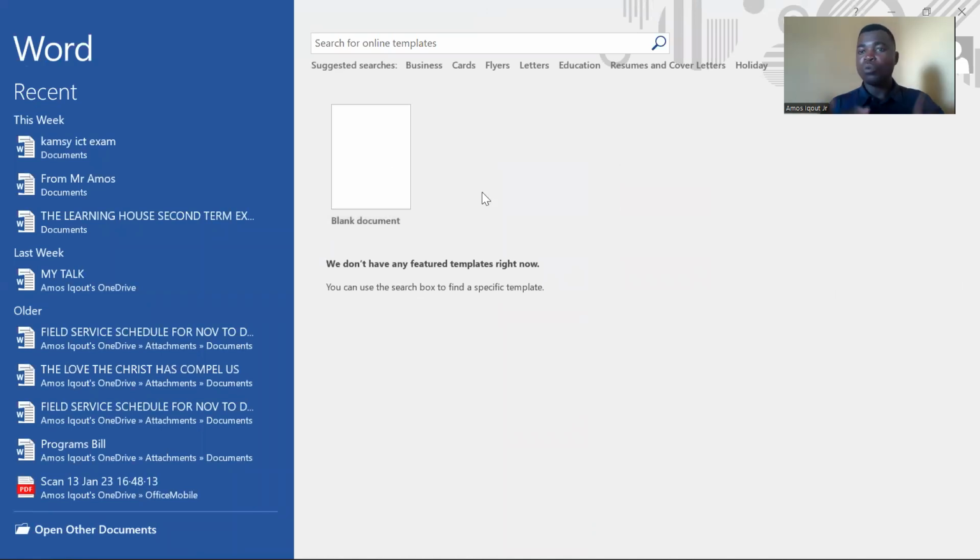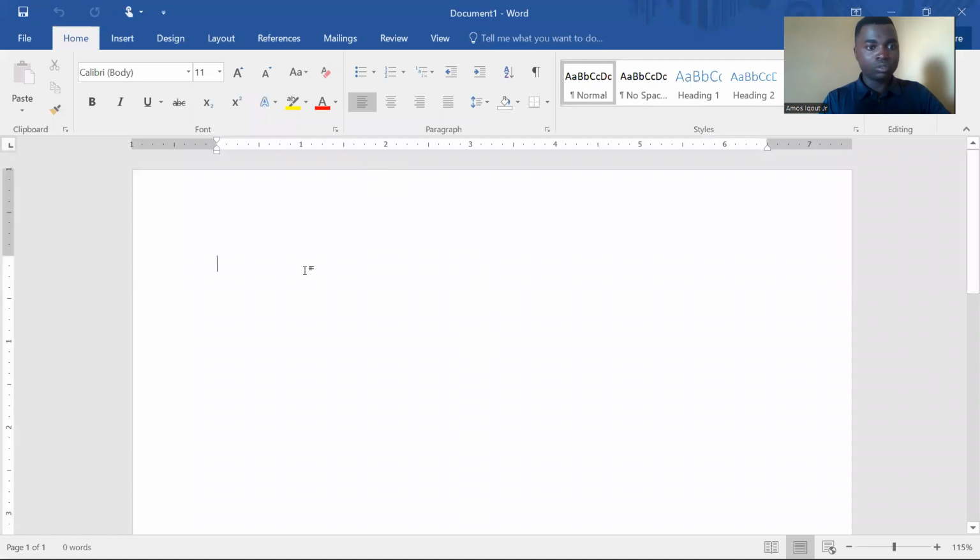Because we want to learn everything that has to do with Microsoft Word, maybe much later you can actually get your templates and do what you want to do. So we just get a blank document. This is the Microsoft Word blank document. Nothing is in this document, so we are just going to start everything fresh and learn from there. Okay, cool.